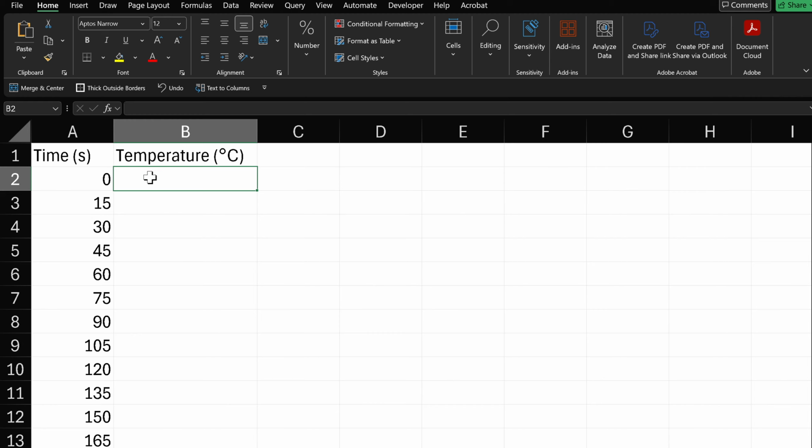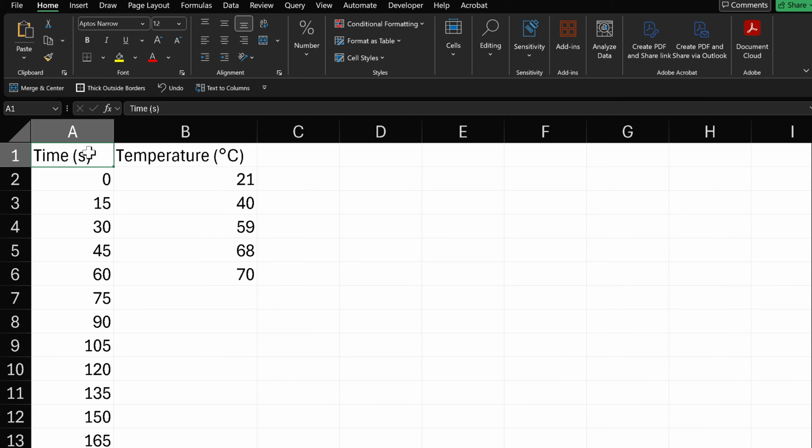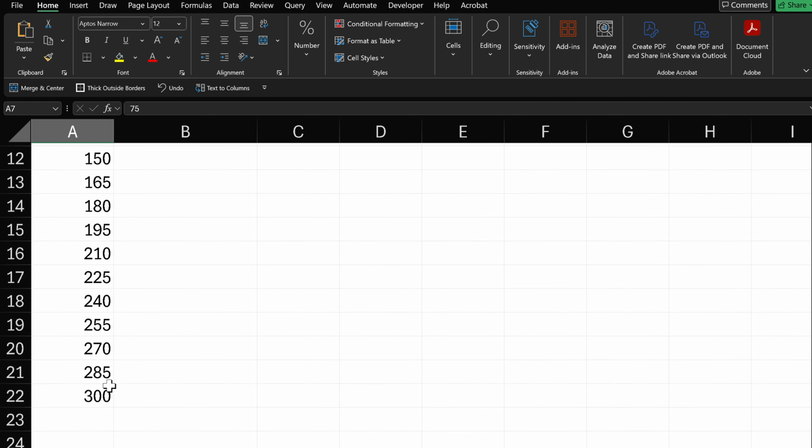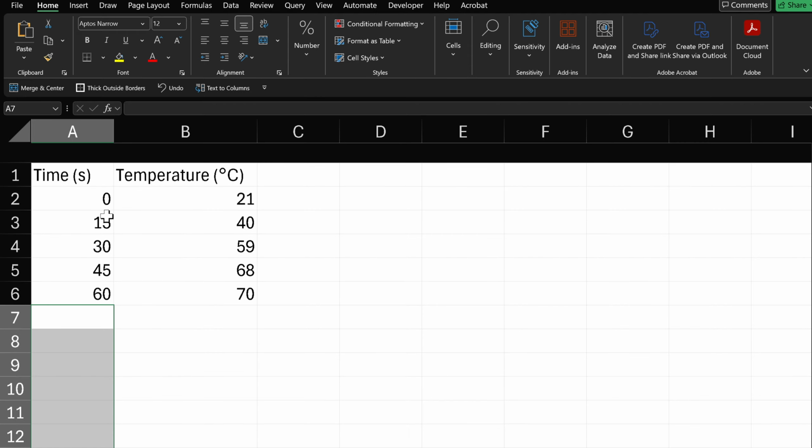So, can someone tell me their values just for one of their concentrations, please? 21, 40, 59, 68, 70. Yeah, because it was done. Cool. So, I've got that. Delete that other stuff.